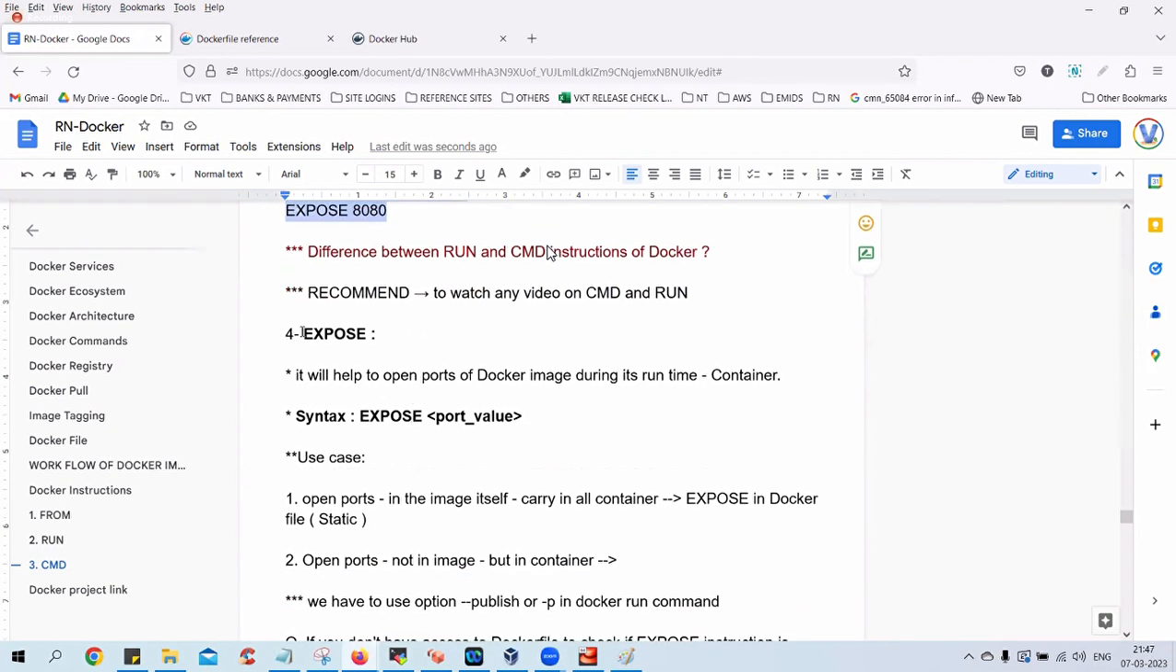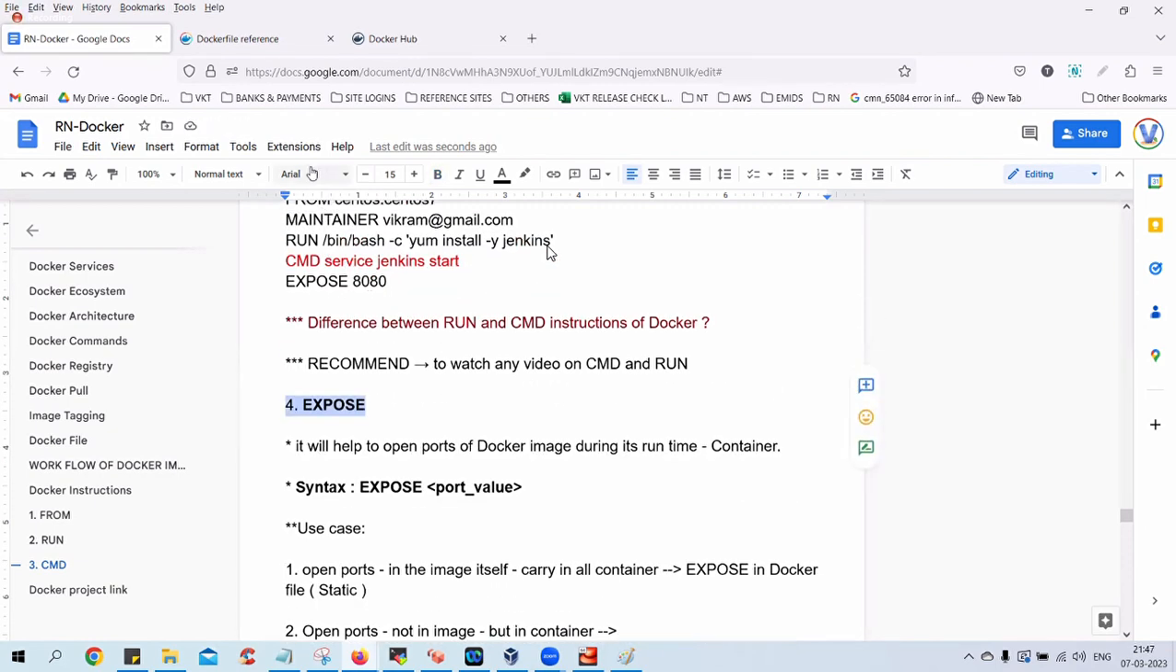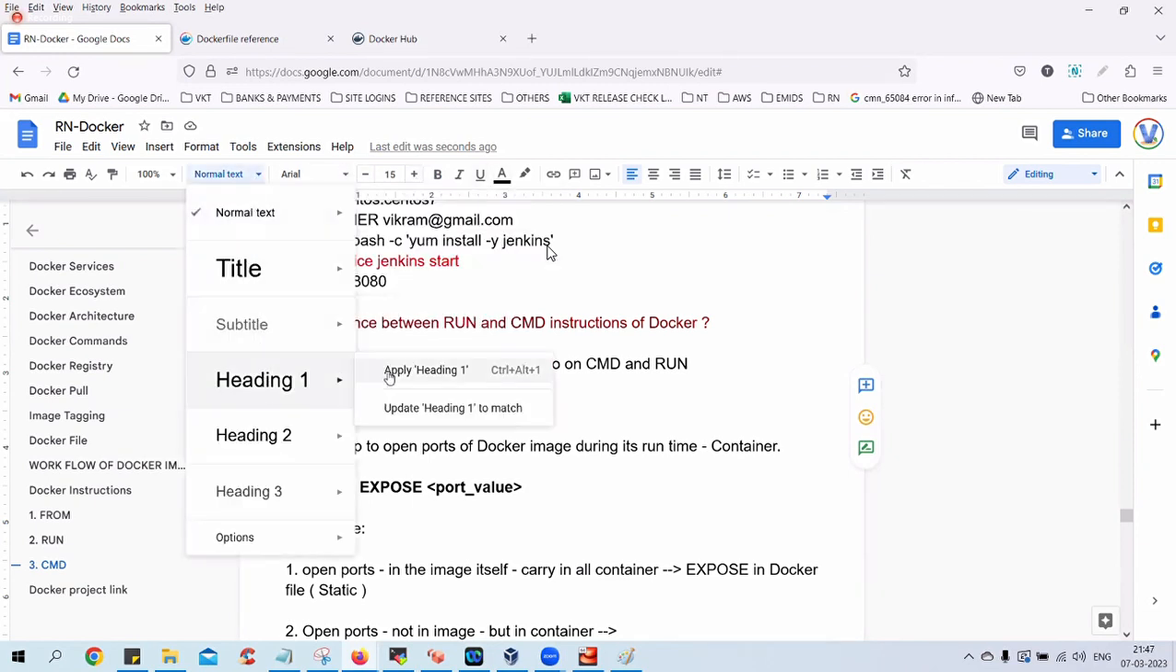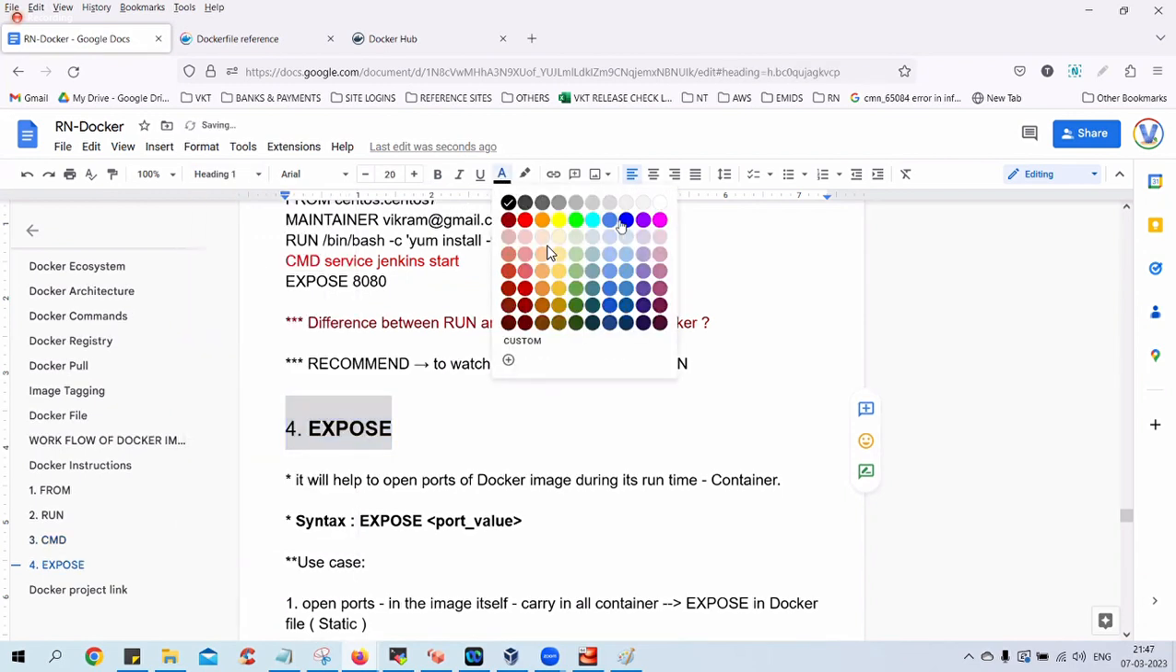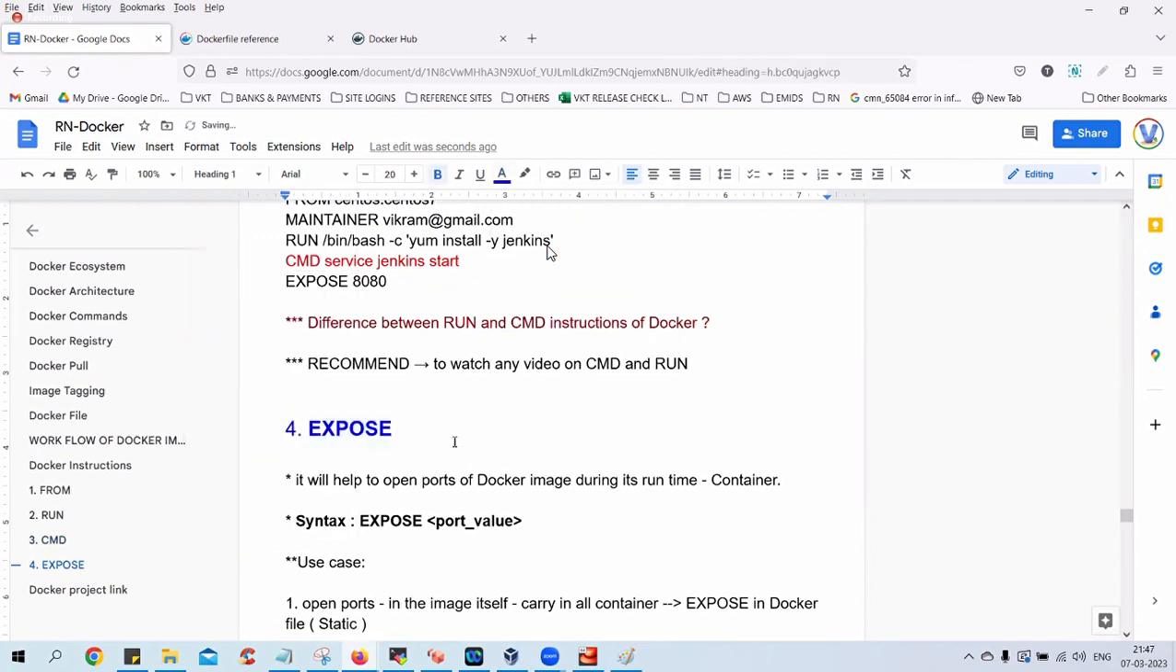The next instruction is EXPOSE. What is this, candidate? If the application you're starting, same example, guys, take it for granted, is Jenkins, tell me, Jenkins starts on which port number, guys? What is the port number of Jenkins? The default port number. That is what I fed.